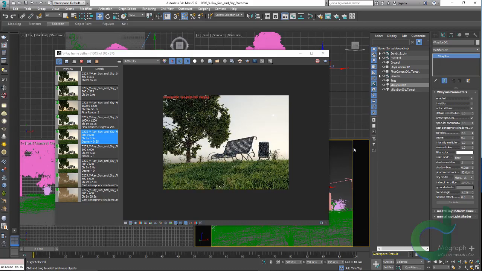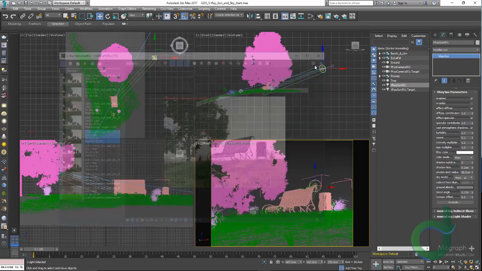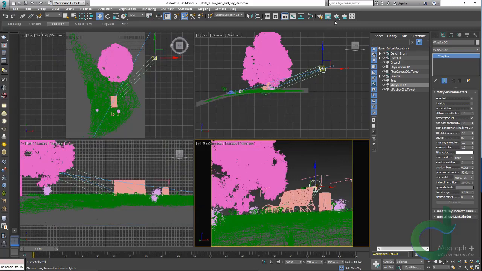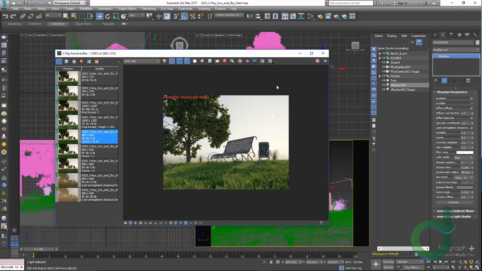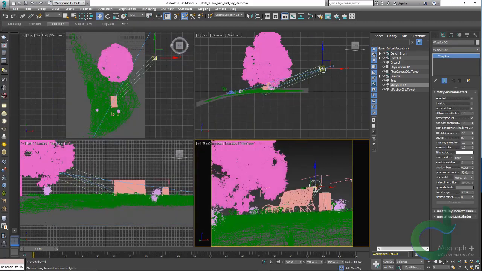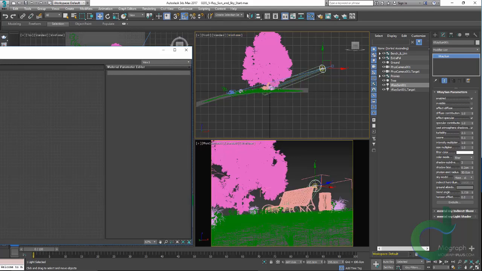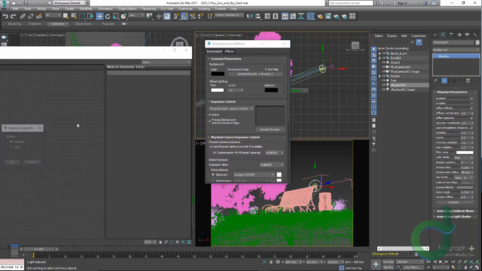Finally, if I open up Material Editor and Environment and Effects window, we can take a look at the actual texture that controls the sky. So let me instance the environment map to the Material Editor. So this is our V-Ray sky texture.